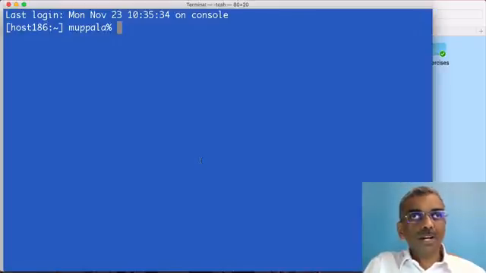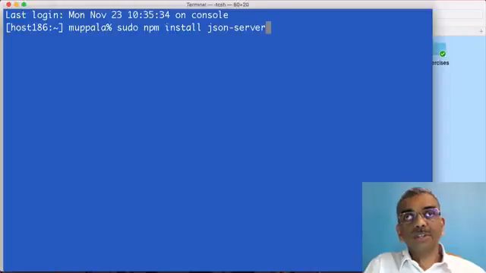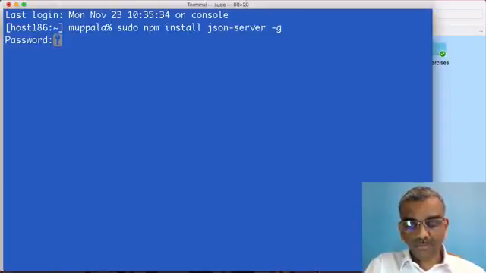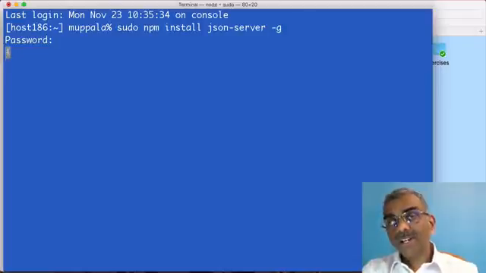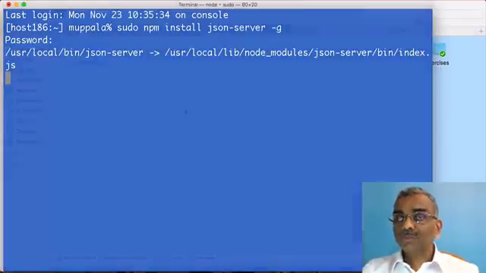So let me go ahead and install this. So I'll type in sudo npm install json-server -g, and then go ahead and complete the installation. Once the installation is complete, my JSON server is ready for use.